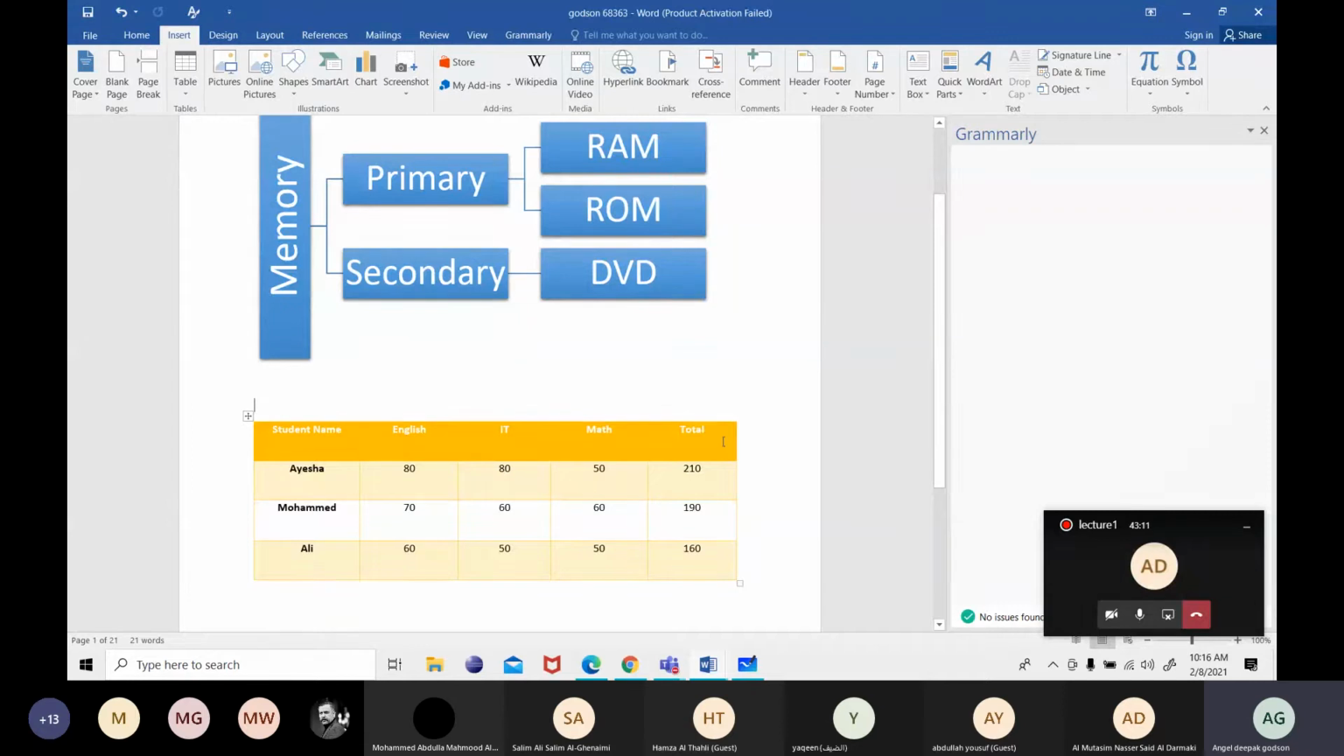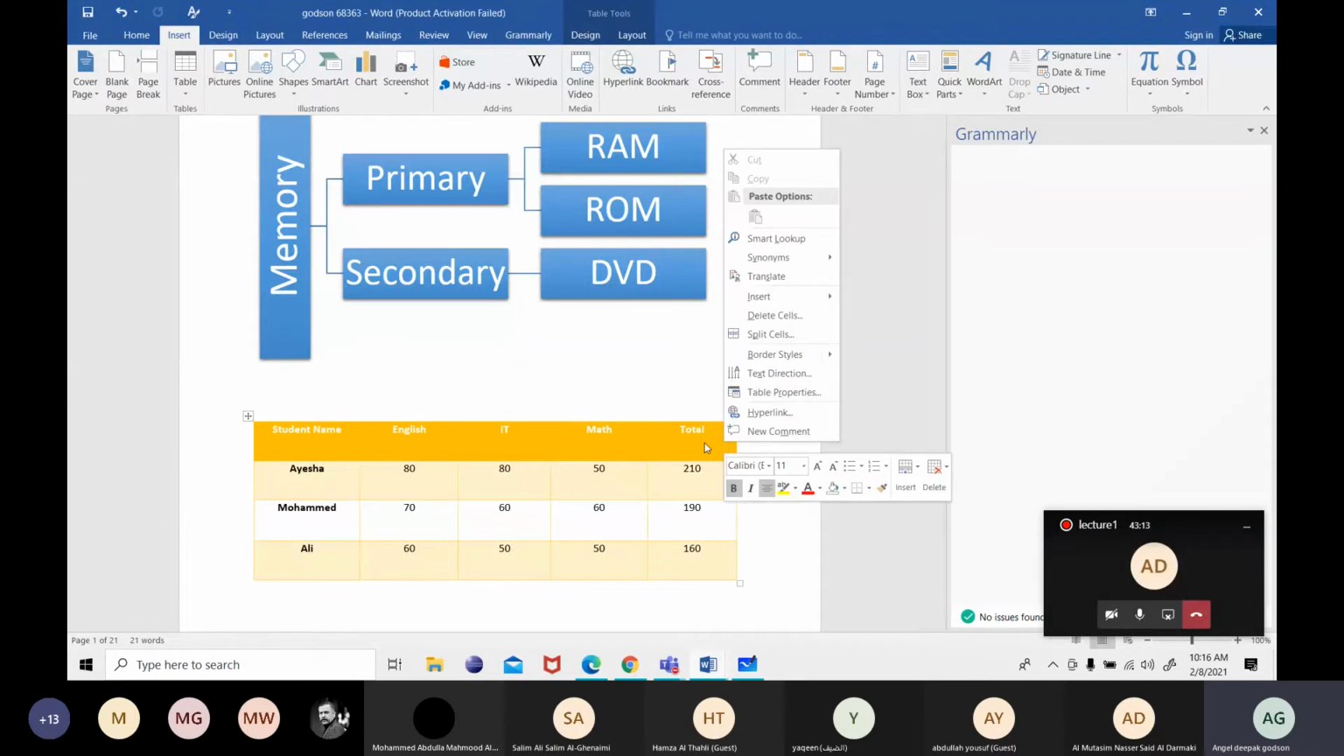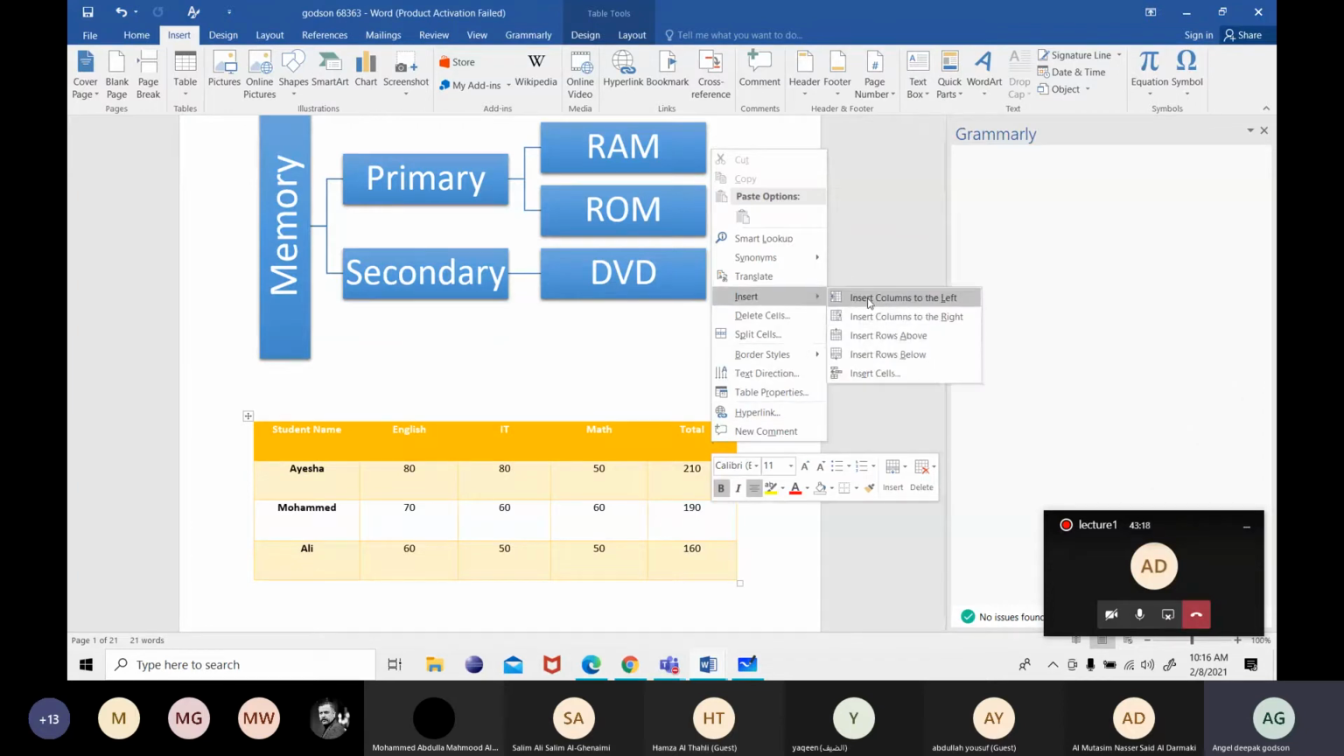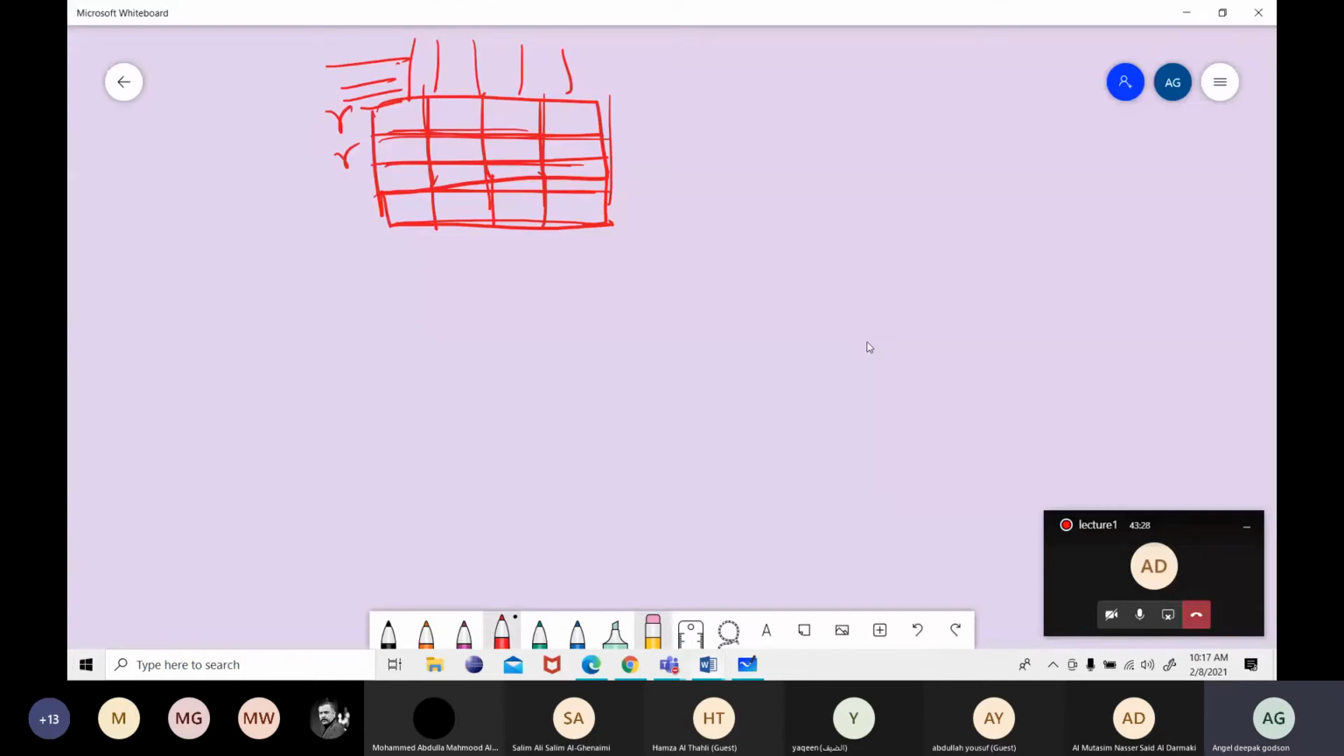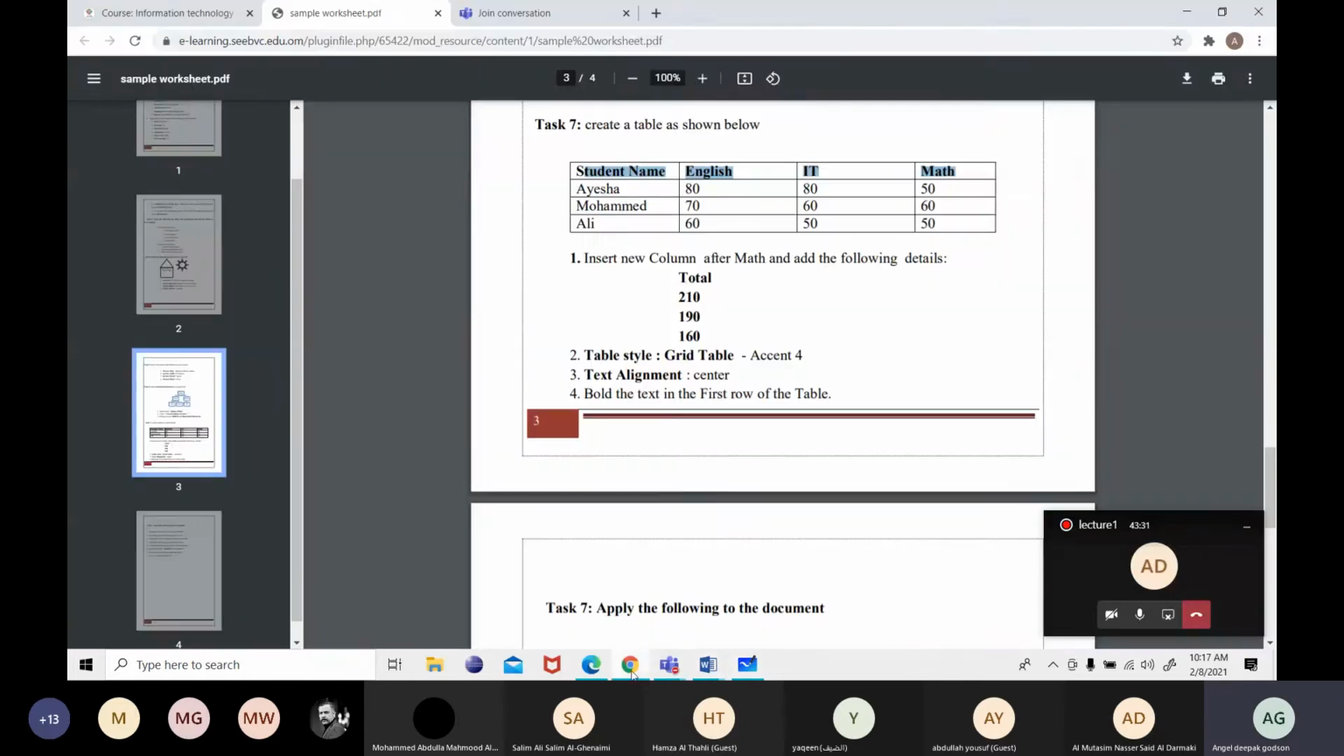If you want to insert any rows or columns, you can just right click, insert, columns right or columns left, rows above or rows below, whatever you want you can choose. Okay, we are inserting a table. Is it clear how to insert a table? Yes, teacher. Yes, miss. So this is how we are going to insert the table.